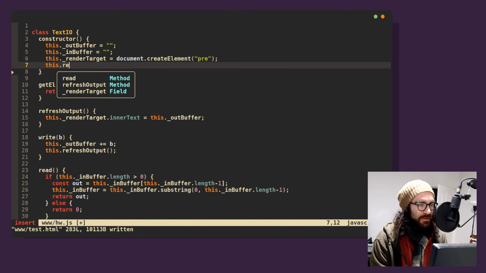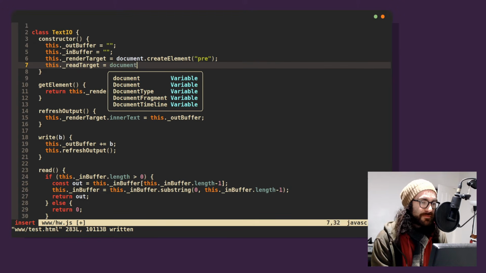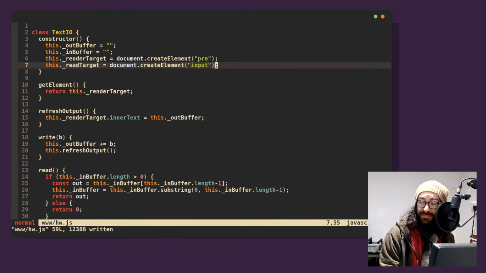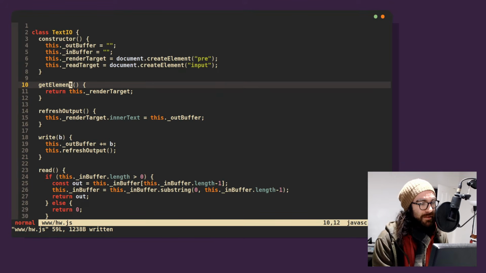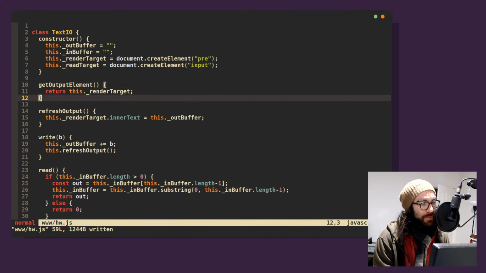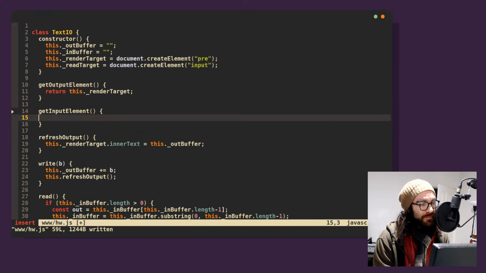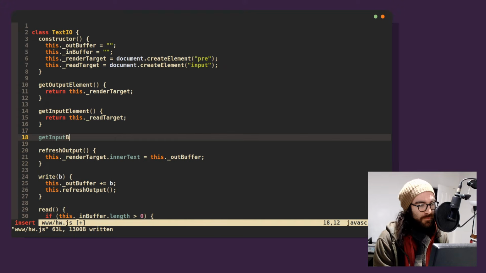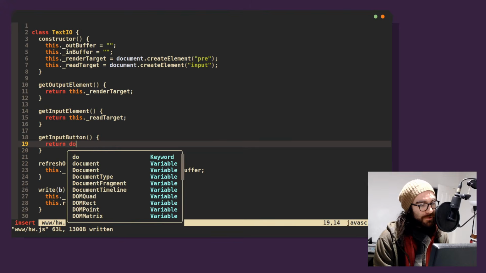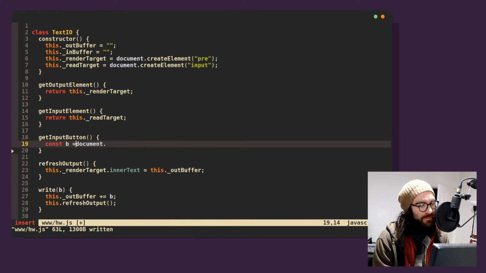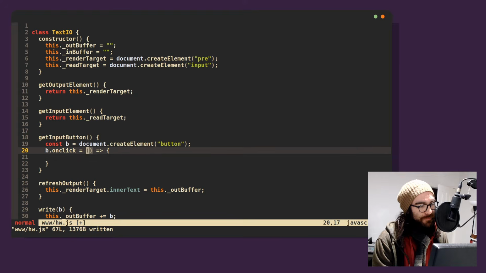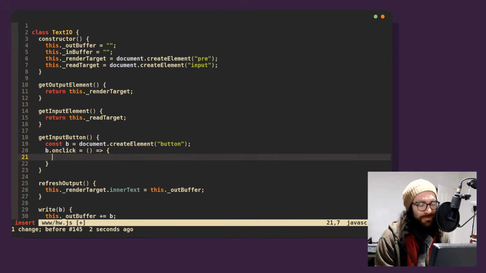So let's say this dot read target. Maybe like this, and we'll say get output element, and then we'll maybe have a get input element. And then we'll get a button as well that actually reads, where we'll say document dot create element. We'll make a button, we'll say b dot on click, we'll make it a function.